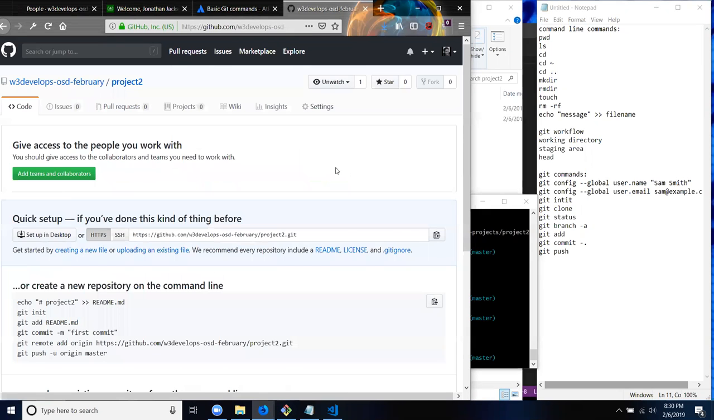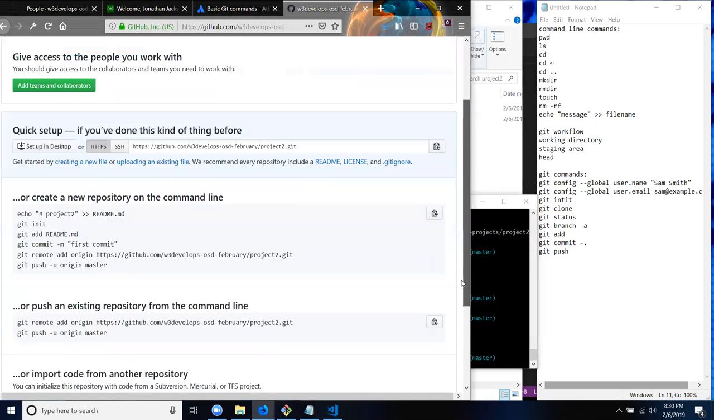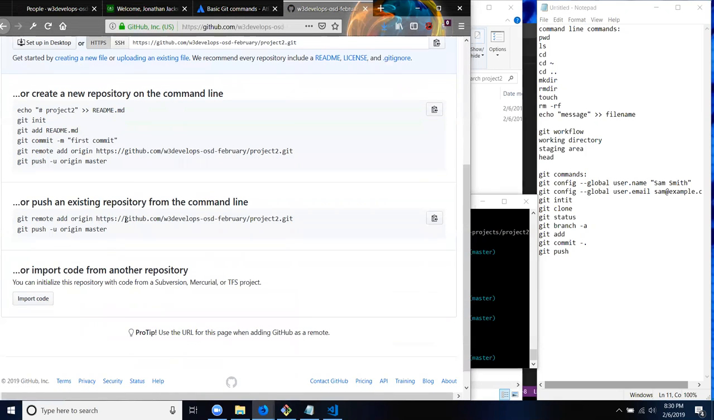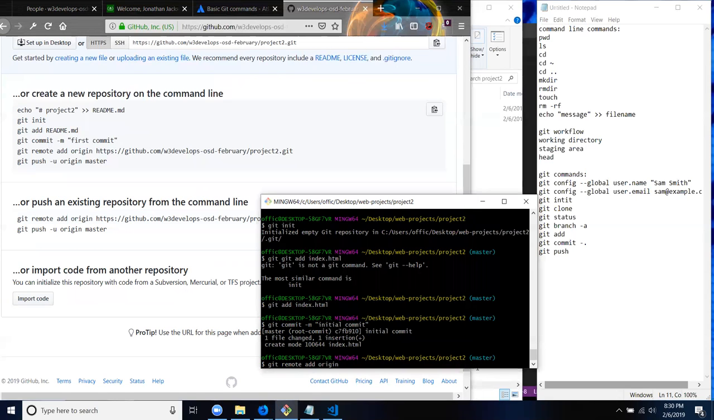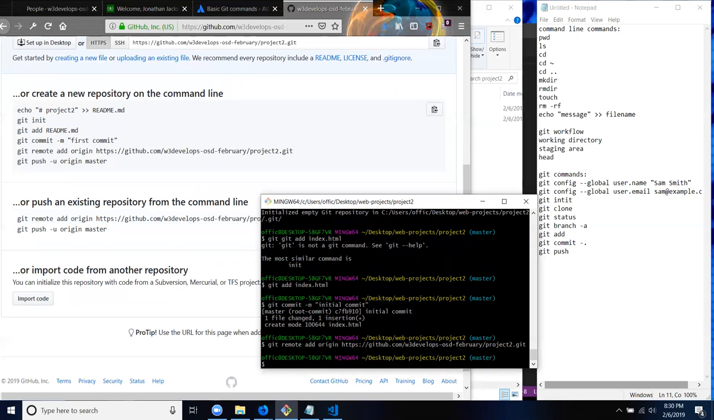All right, so what we're gonna do is we're gonna copy this, or actually, let's go down here. Git remote add origin, and as you can see, it actually tells us what to do right here. So we can just copy this into there, or you can just type in this URL after the git remote add origin that we have just typed in. And git push dash u origin master.